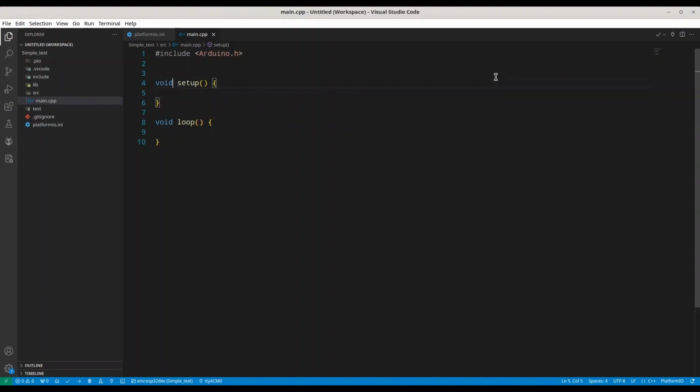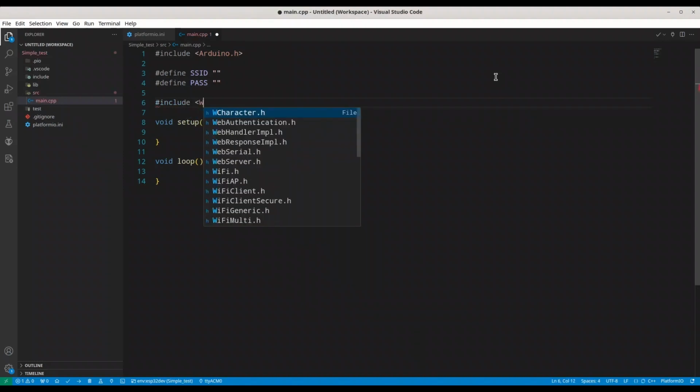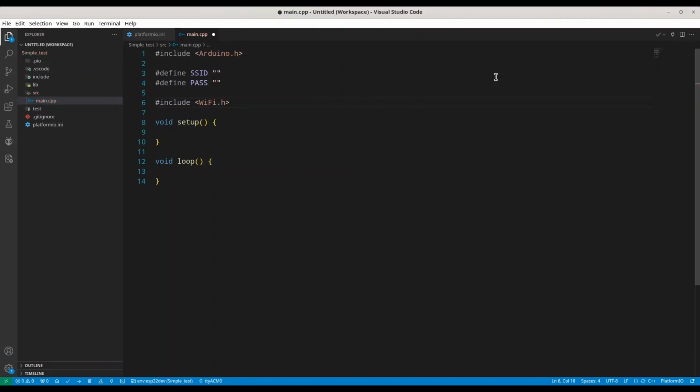So first thing we are going to do, I'm going to define SSID and password. I'm going to fill these two fields later on, so you don't have to see my credentials, and I'm going to include WiFi.h. If you are using ESP8266, you are going to include ESP8266WiFi.h.